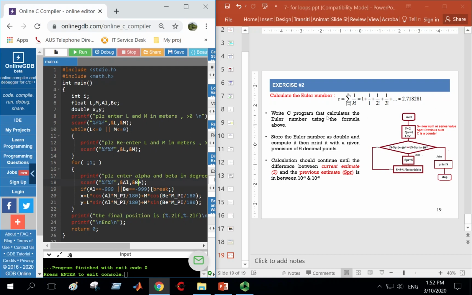So how can we write this program? Write the program that calculates the Euler number using the formula above. We know the formula. The final value should be 2.718. Store the Euler number as a double and compute it. Then print it with a given precision of 6 decimal places. Calculation should continue until the difference between the current estimate and the previous estimate is between 10 to the power -5 and 10 to the power -10. And this is the flow chart, as you see.